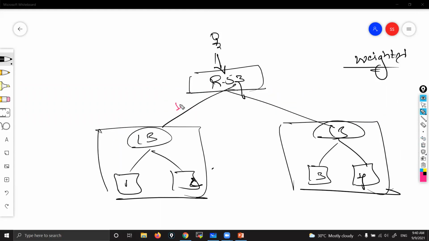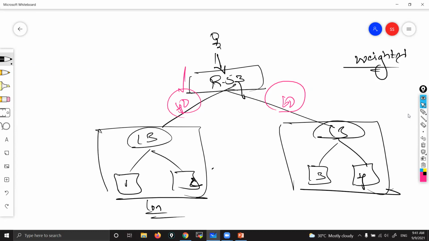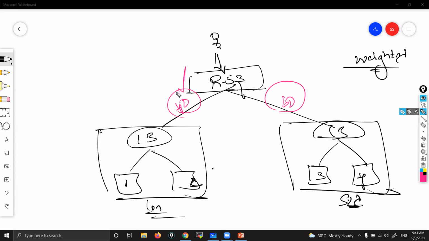Suppose you give 40 here and 60 here. So out of 100% of customer requests, 40% will go to one region. You take any region, like London, Sydney. So 40% will go here, and the remaining 60% will go here. That means based on the weights that you assign, Route 53 will split the traffic. So 40 here, 60 here.